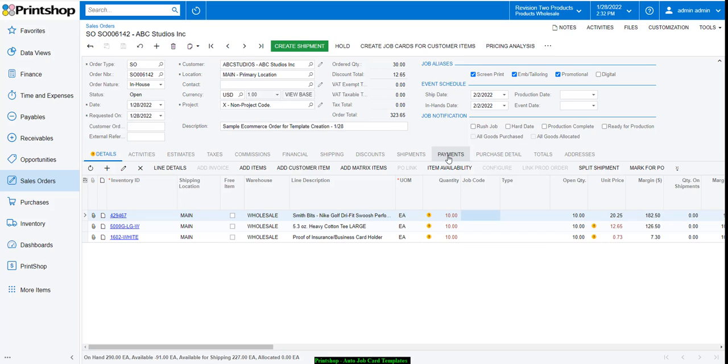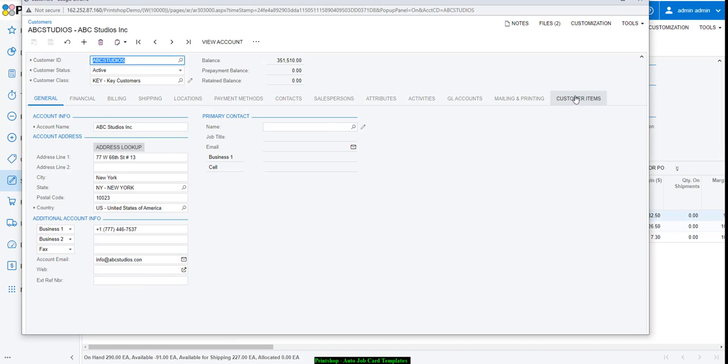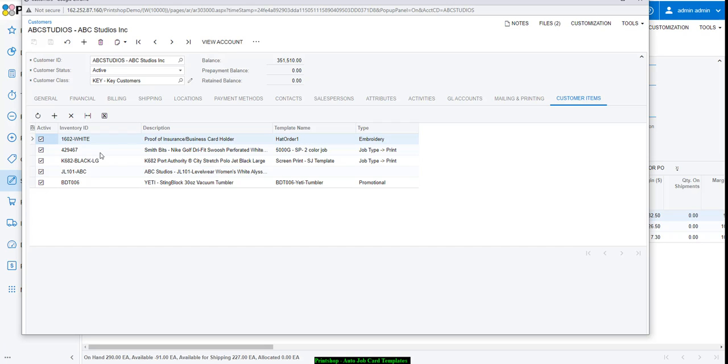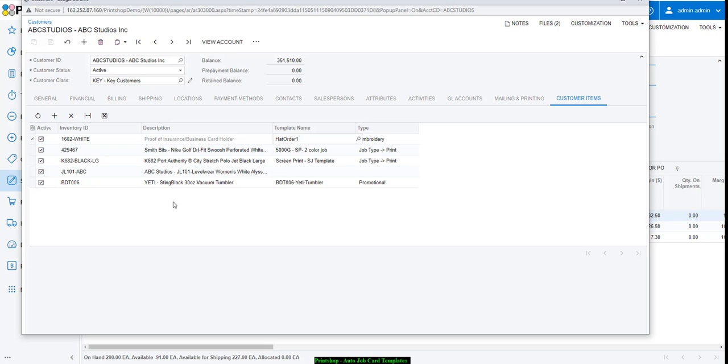The second way to populate all the job cards is more of an automated way of doing things. Let's say you have 3 products here, and all these 3 products for this customer are already assigned a template. If you open up the customer, we have the new tab, Customer Items, which has all the products that this customer might have purchased in the past, and I've assigned a specific template to each of those products. You will have hundreds of templates that you might have saved here. Select it and make sure to save this link, or the mapping between the inventory and the template.